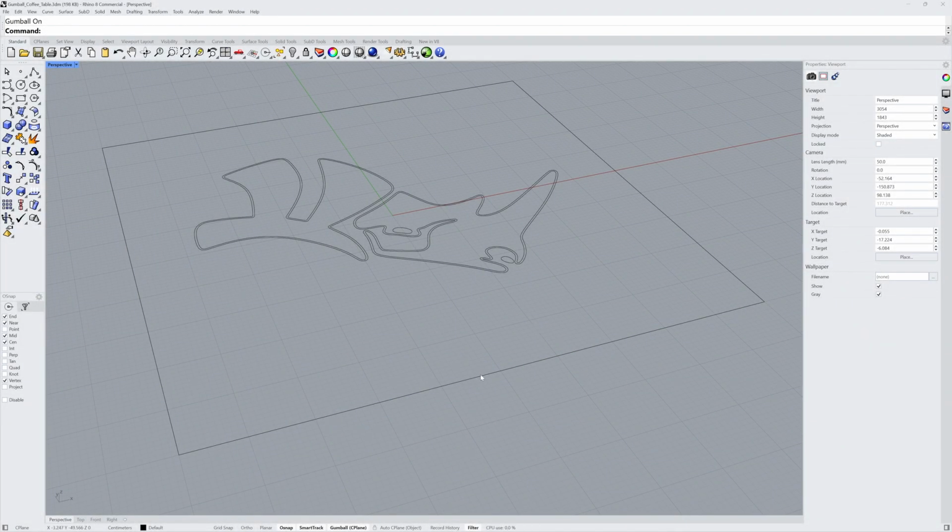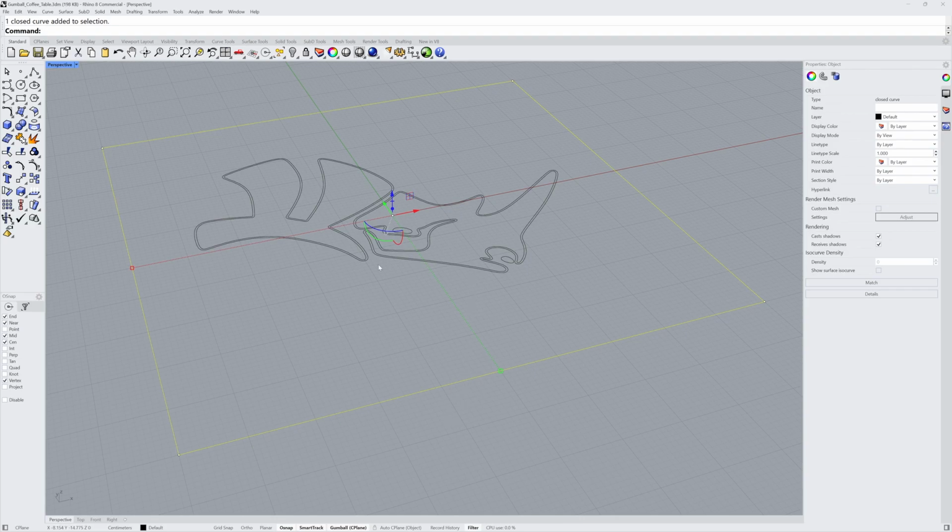The Gumball is a manipulator object that can be enabled and disabled using the word Gumball at the bottom of the Rhino interface. The Gumball has handles to move that selection, rotate it, scale it, and you can create geometry with the Gumball as well, extruding or cutting.